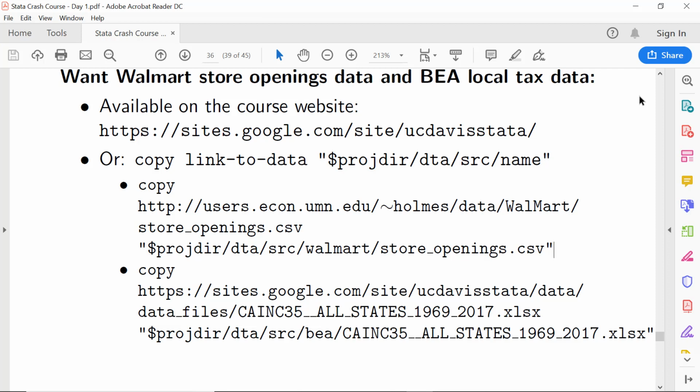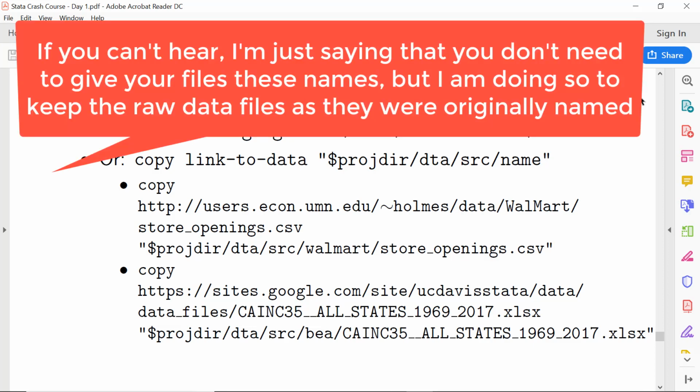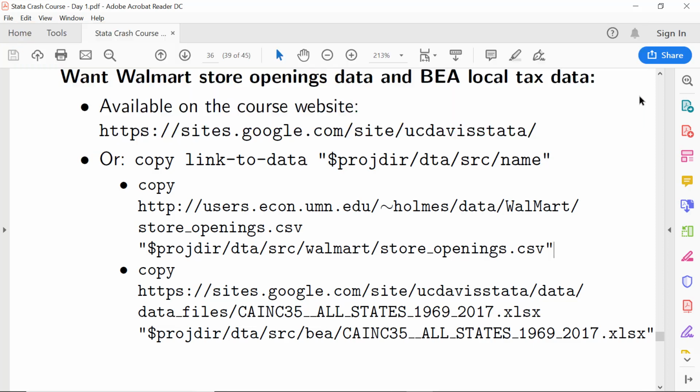In case it's not clear here, this is 2 underscores, not just 1. You don't need to save it as this name, but I kept the name that they used, and we're going to keep using that. You could call it whatever you want, but for our purposes for now, let's keep these names. But when you're doing your own, you don't have to use the same name.